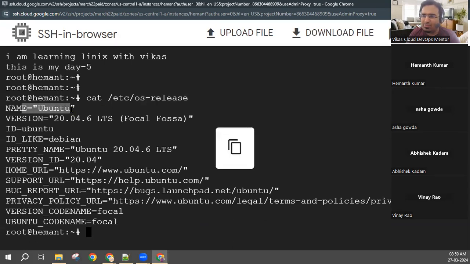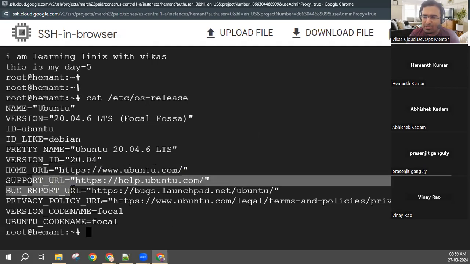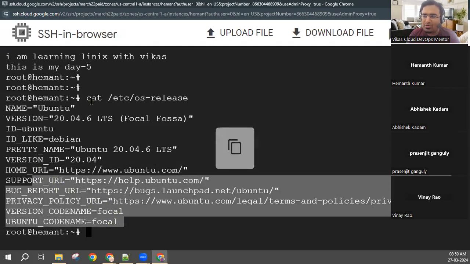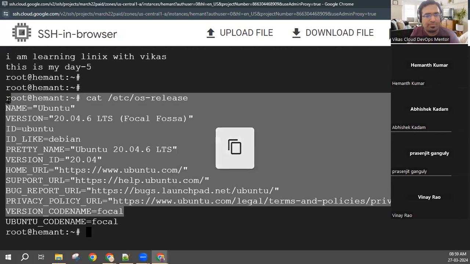The name is Ubuntu, the version is 20.04. The command is cat /etc/os-release. After that, it is telling us that Ubuntu comes from the Debian family. It has this version. And there is the home URL, the support URL, and some more information related to my operating system release. Got it? Yes or no?